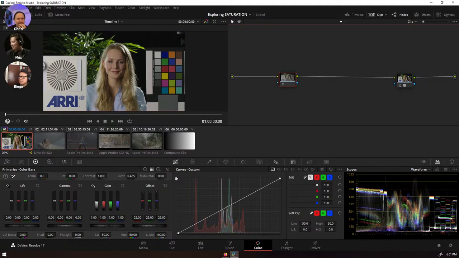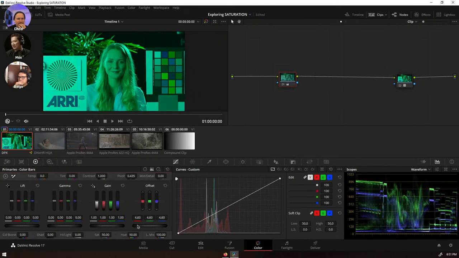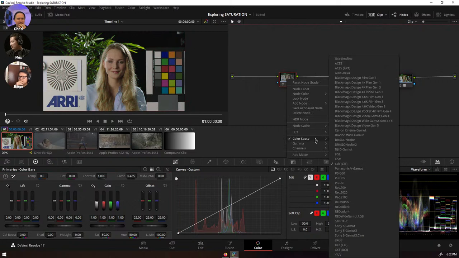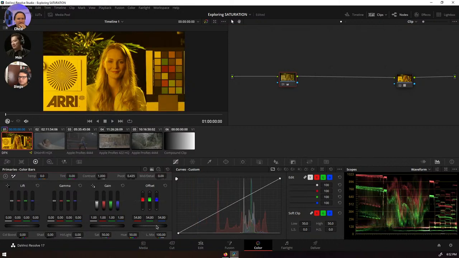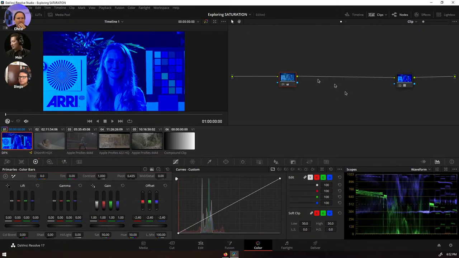So if I'm going positive, it's magenta; negative, it's green. So reset it back. And then if I'm going to channel 3, which is B only, if I'm going positive, I get yellow. Negative, I get blue, right?